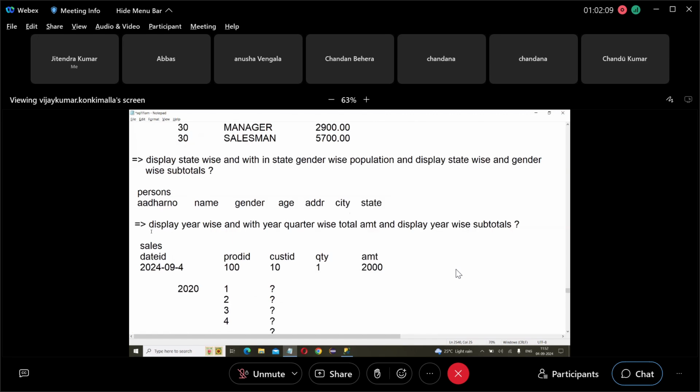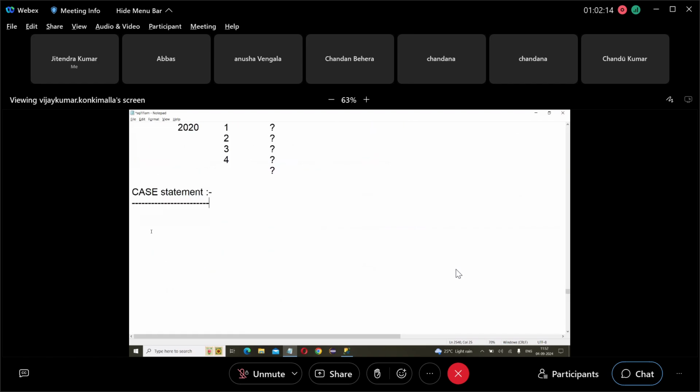Okay, then case statement. What is a case statement? In programming languages, you write if else conditions. But here in SQL, how do we implement if else? To implement if else in SQL, we use the case statement. It is like a switch case. Yes. So case is similar to switch case.